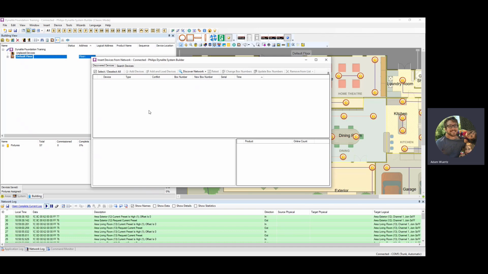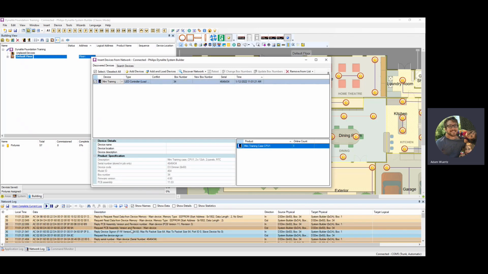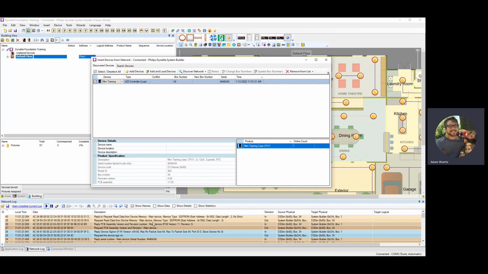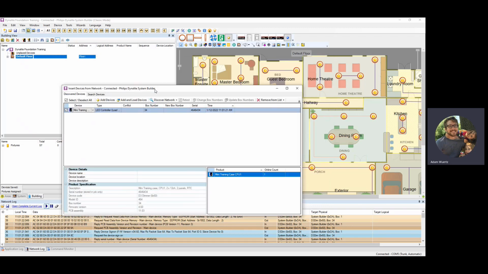If you look at your mini training case, in the lid of the case, on the left side, you'll see two sign-on buttons, Sign On 1 and Sign On 2. So if you press Sign On 1, you see down here in the network log, the mini training case signing on, and it shows up here. So now what we need to do is add this to the plan.